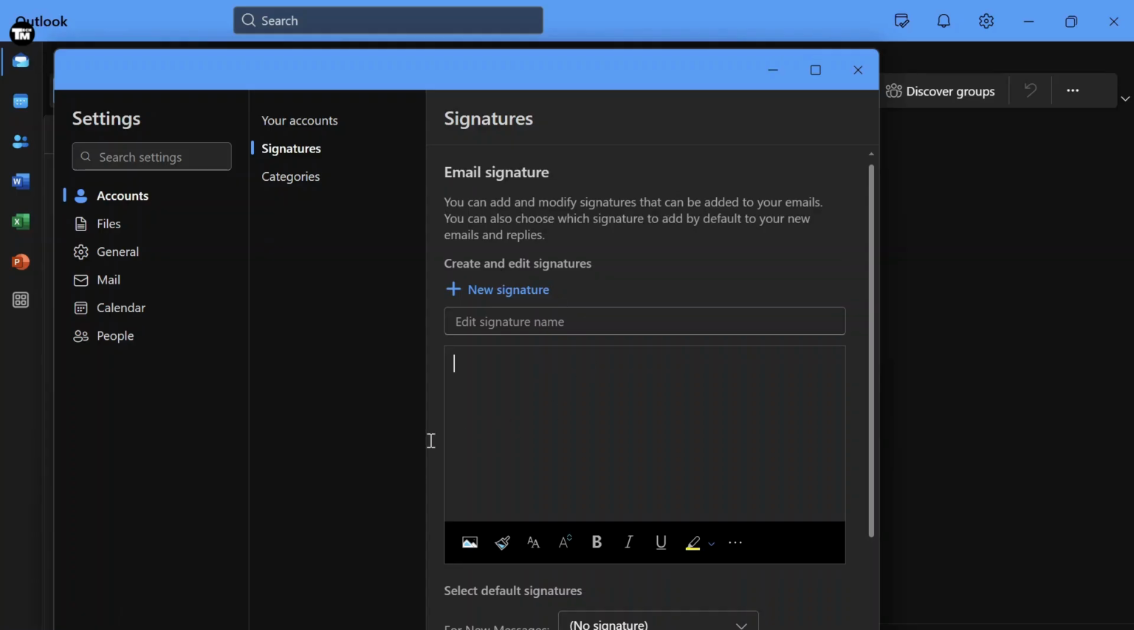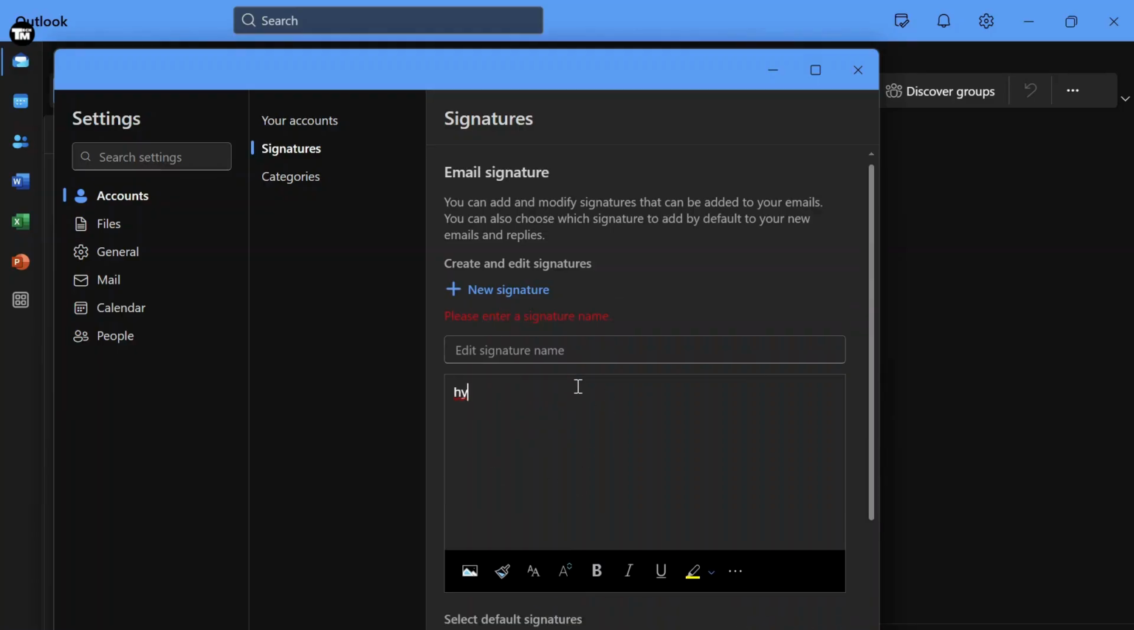Here, you will see a new page pop up with two sections. The first one says Edit Signature Name and the second one has a blank space. If you try to type in the blank space without naming your signature first, Outlook will show an error saying "Please enter a signature name." So, here's what you need to do.